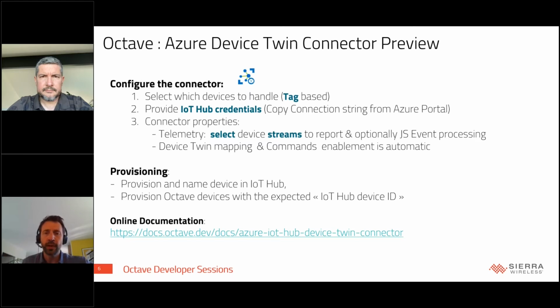And optionally, as we always provide the capability to do customization, either in the event formatting or changing the headers, that is sometimes needed, we provide an option to add your own custom JavaScript event processing and event formatting so that you can easily adapt any event structure on the fly within the connector before it's sent to the IoT Hub.